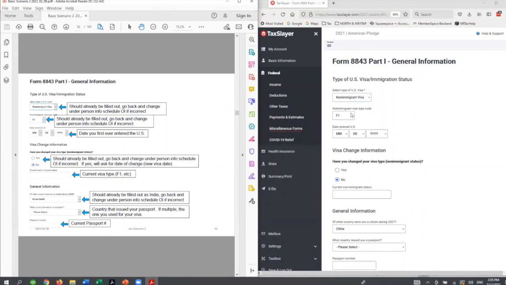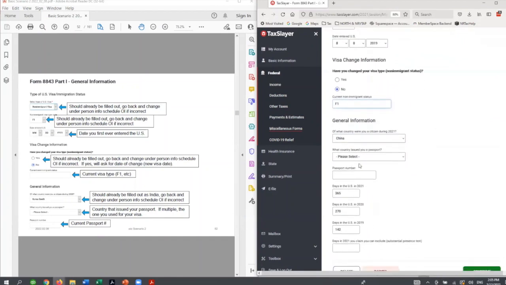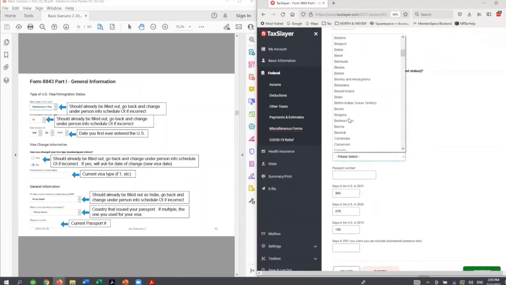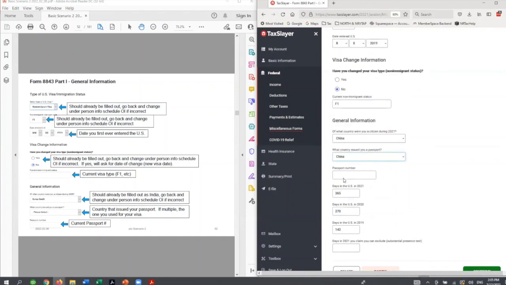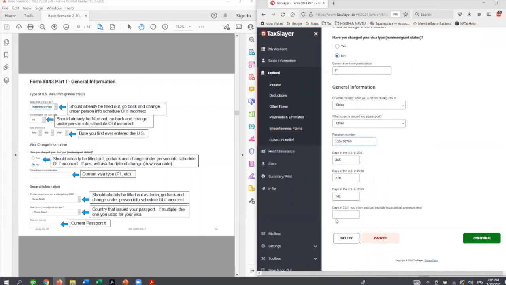We already have that she's on an F1 visa, but we do have to put the first date that she ever entered with an F visa, which was 8/8/2019. She's not changed. Her current visa status is still F1. She got a passport from China. That's where her passport is from. And her passport number is made up, 1, 2, 3, 4, 5, 6, 7, 8, 9.